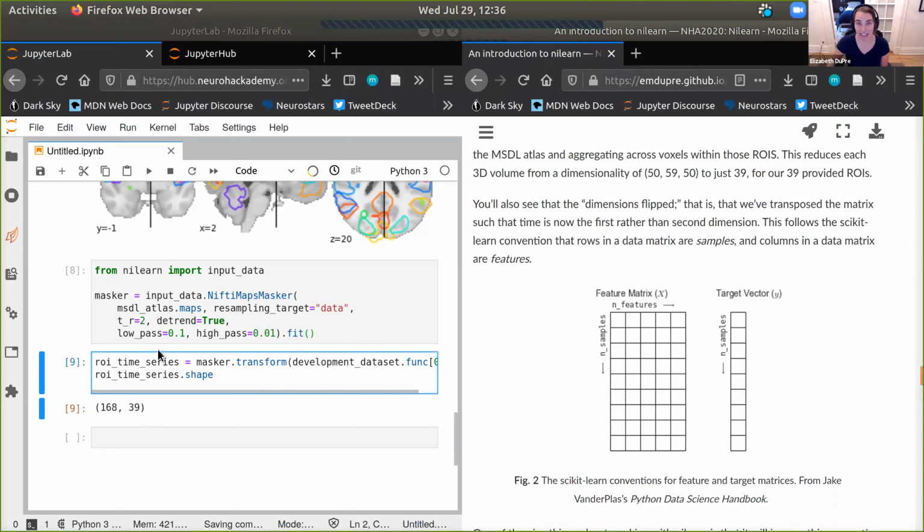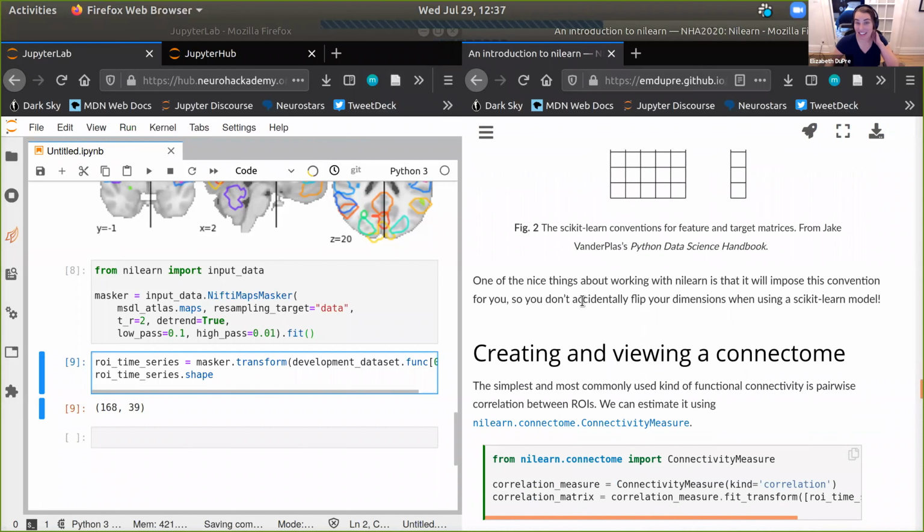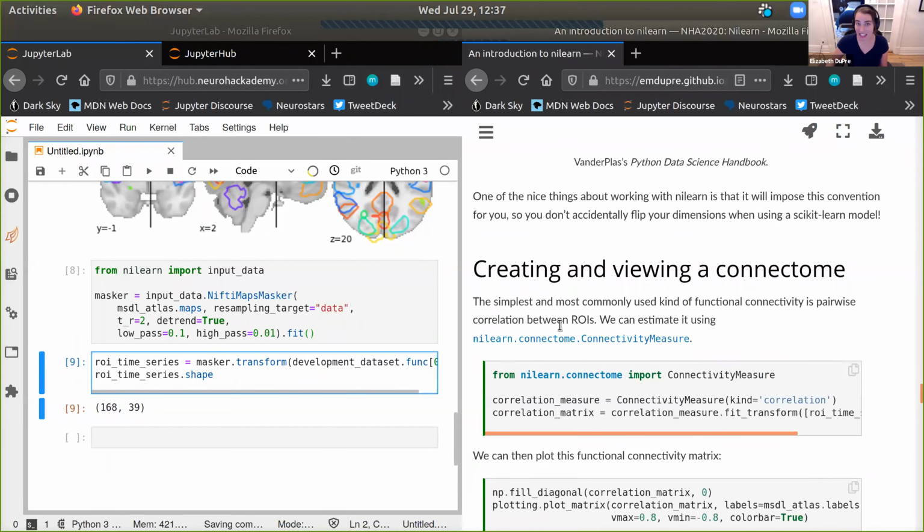So Nilearn is quite clever for you and goes ahead and makes sure that things are in the right dimension, such that when you look at the matrix, you'll see that the time points are samples and the different regions of interest are your features. And again, this is really nice because if you're trying to do this yourself, you want to make sure that you don't accidentally flip these, because then when you go to use the scikit-learn model, you would have very different results maybe than what you expect, because you're doing a slightly different thing.